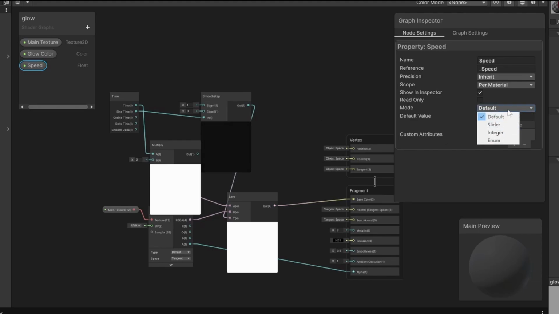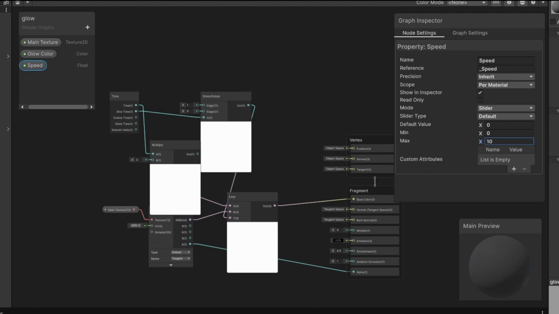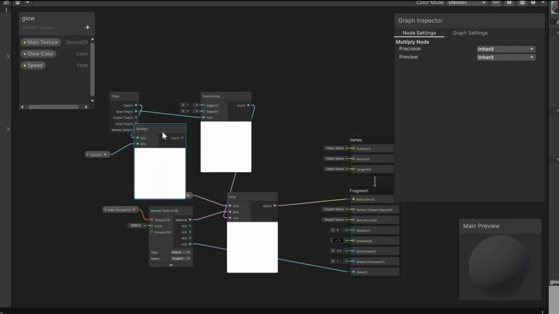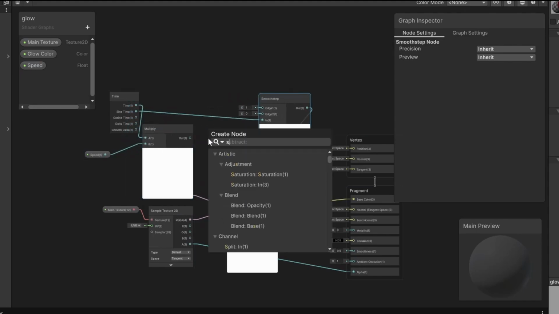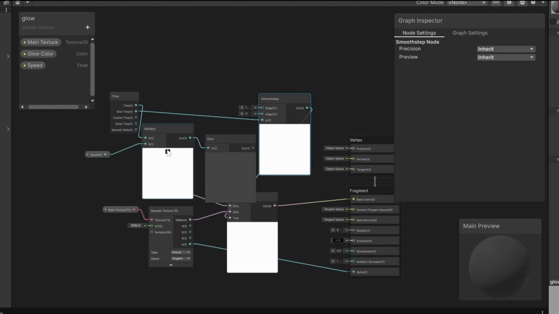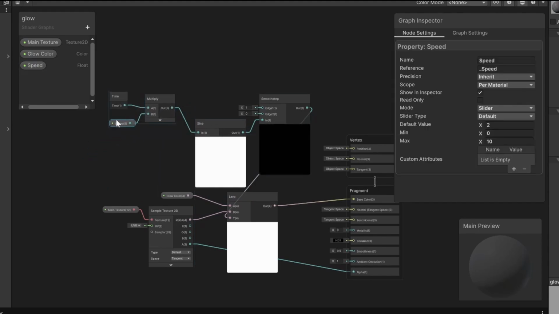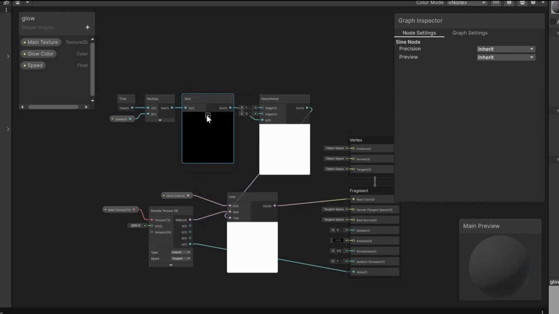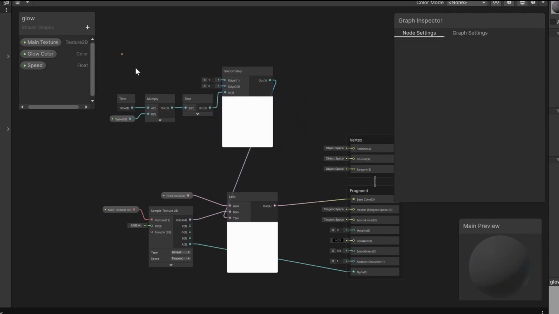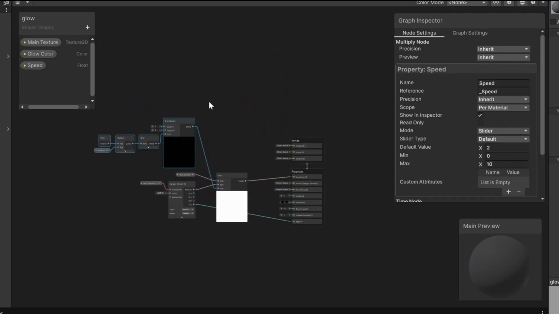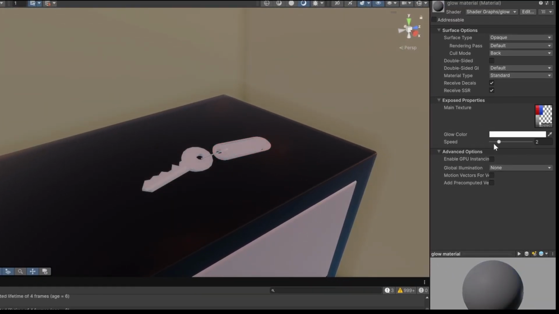So I will change it to a slider, and let's pick, for example, 10 as the maximum, and by default 2. And let's multiply. And now I still need a sine function. There is a separate node, sine. And do the smoothstep. Let's stay organized a bit. And let's check the speed variable. We already have it here, and let's go to 10. Yes, it became much faster.